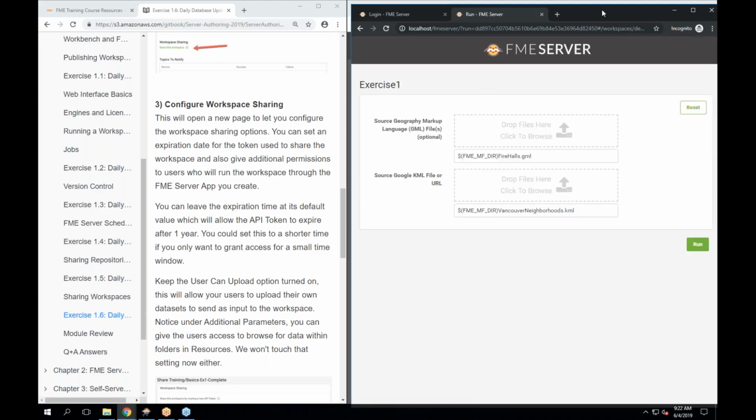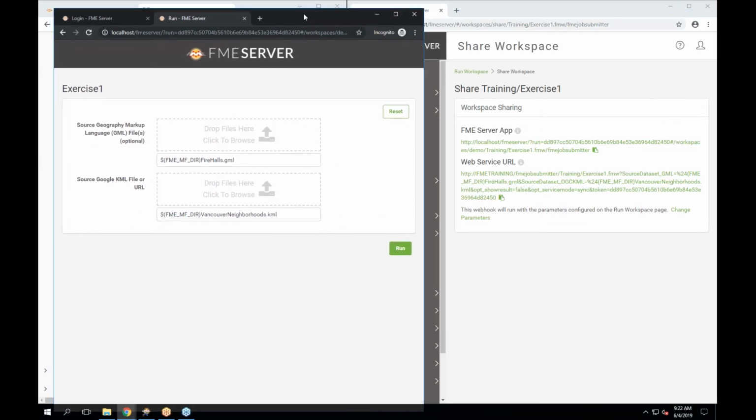And this is what this looks like. So you basically end up with a very trimmed down version of the Run Workspace page. All you have is the name of the workspace and any published parameters that you can set, and you can click on the Run button. So that's all you can do. You can't interact with anything else in Server. You can simply run the workspace or set parameters and run the workspace.